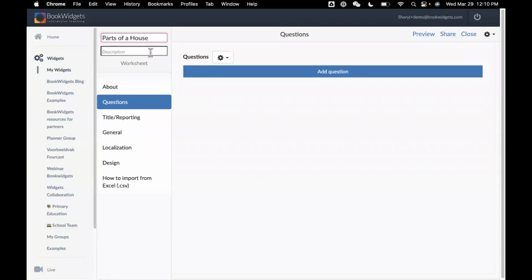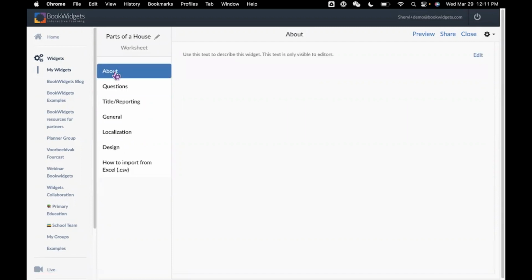And you can add a description if you want, but it's not necessary. I would always encourage you to put a title for your widget. Otherwise, all of your widgets say no name and they're hard to organize. Sometimes in the description, I put the anticipated date that I'm going to be using or some information about my class. I also want to highlight the About section.